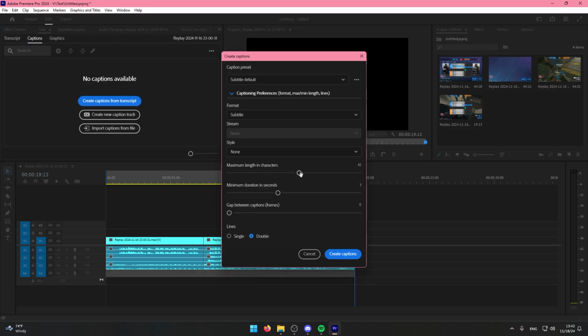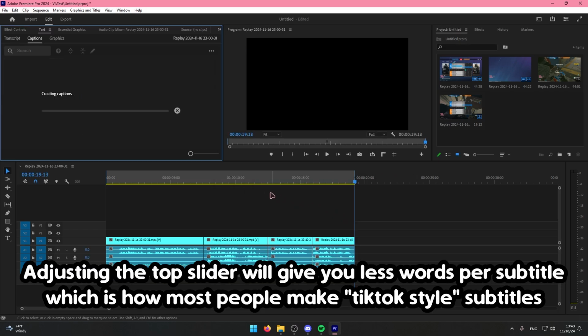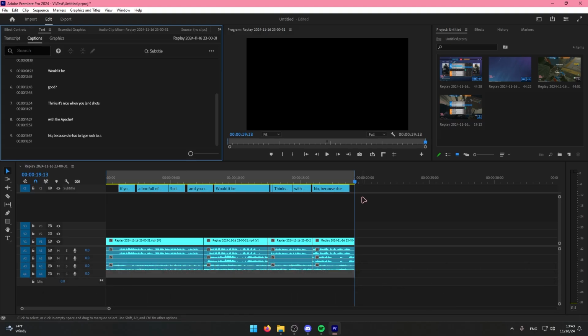We're going to open this. And then these are the settings that I like to use for mine right here. If you want to mess around later on with these 2 top sliders right here, you can. Anyways, go ahead and hit create captions and you'll see it'll make a caption bar up at the top.